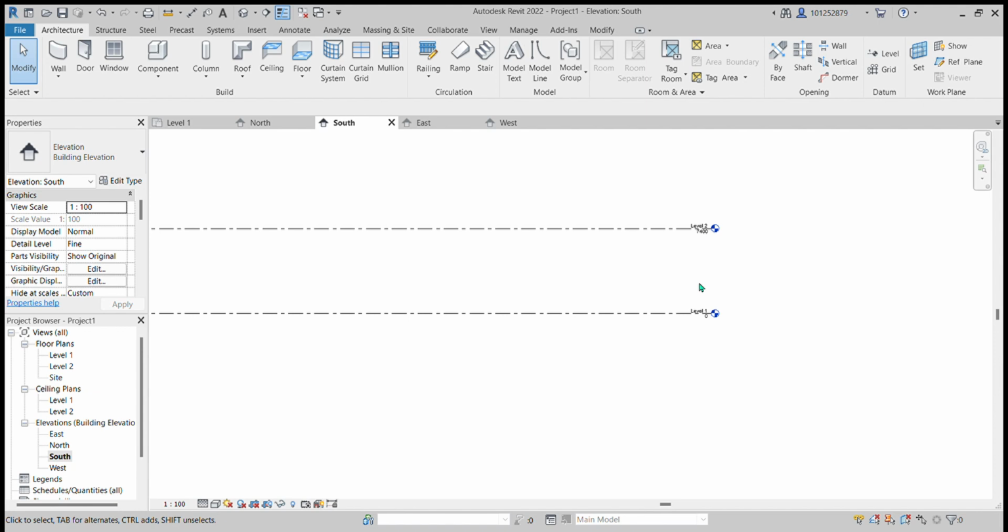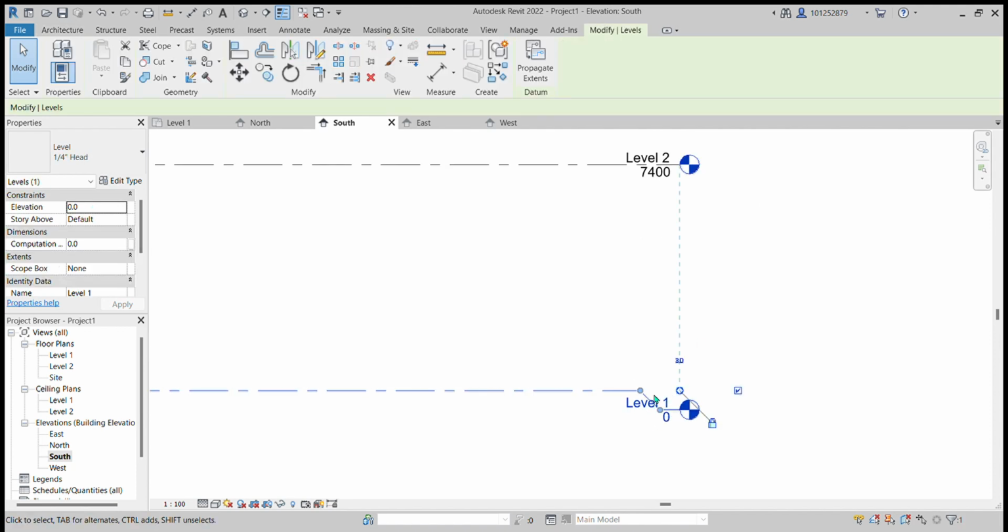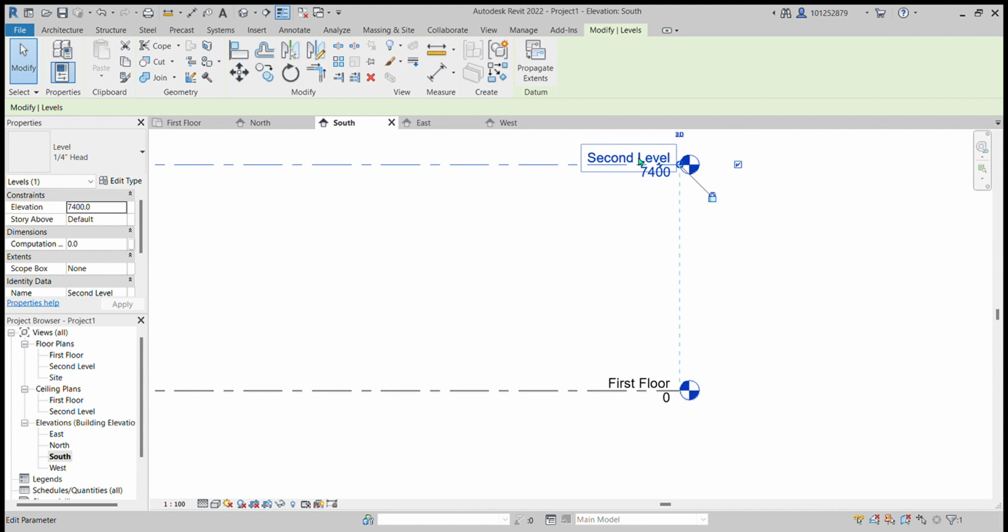Let's rename these two levels. First floor. Just click on level 1. Enter. Very important message you get once you press enter on your keyboard: Would you like to rename corresponding views? Click yes.